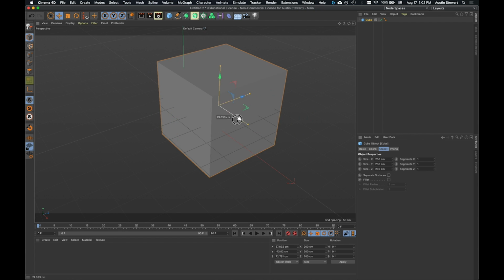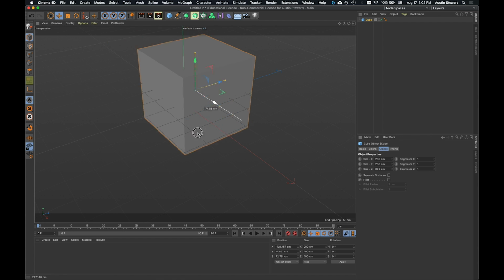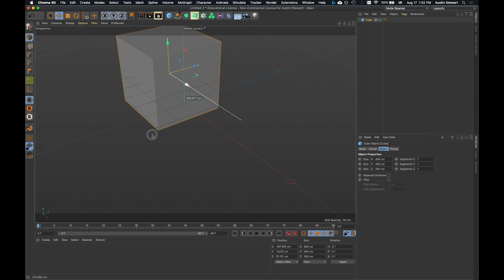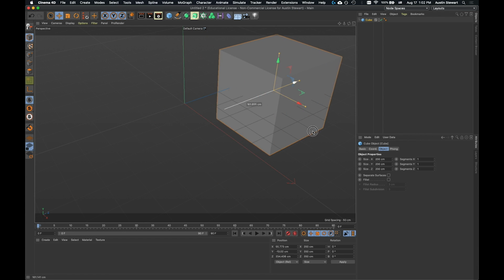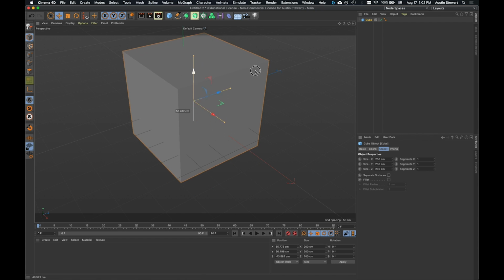And so to move this, you'll notice that I can click on any one of these arrows, and what that does is it locks motion in a single direction. Right? I can only go in the x direction here. I can only move it in the z here. I can only move it in the y here.